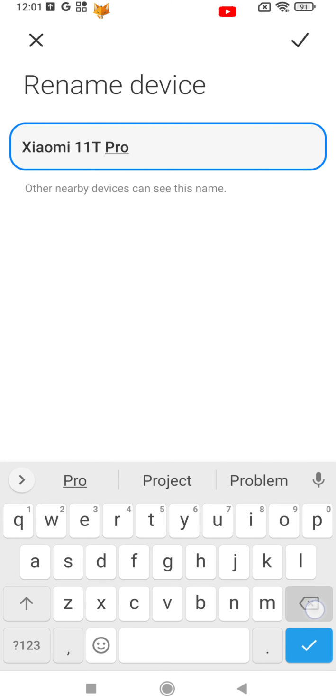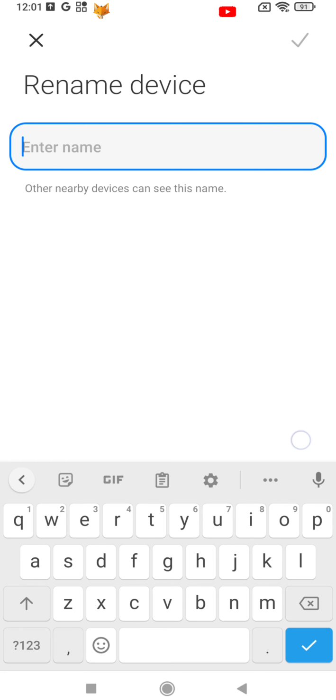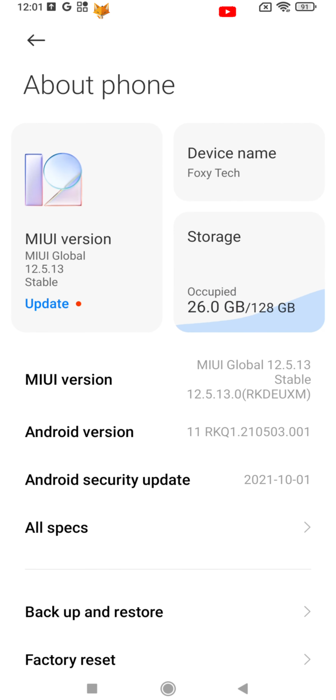Type your name and then tap the tick at the top right to save it. Your Xiaomi phone has now been renamed. And that draws an end to this tutorial.